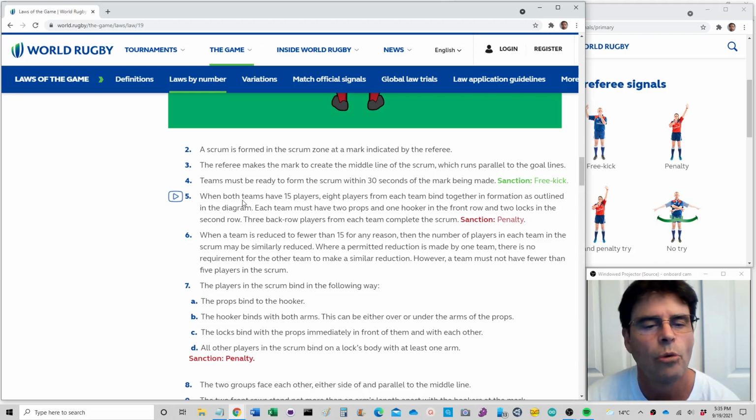Sanction: free kick. When both teams have 15 players, 8 players from each team bind together in formation as outlined in the diagram. Each team must have 2 props, 1 hooker in the front row and 2 locks in the second row. 3 back row players with each team complete the Scrum.